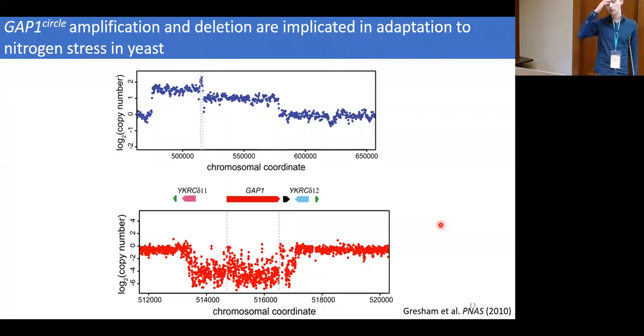They've been studied in a lot of model species, but I'll show some examples in yeast today, since this is a fungal genetics conference. One of the things that people are the most excited about is gene amplification. There's a story in yeast where the yeast have put a general amino acid permease on an eccDNA, amplified it massively, and gained nitrogen stress tolerance through that mechanism.